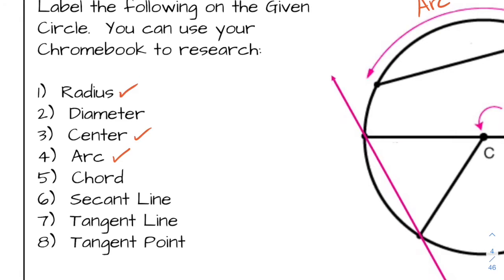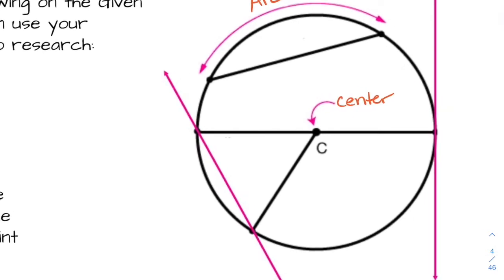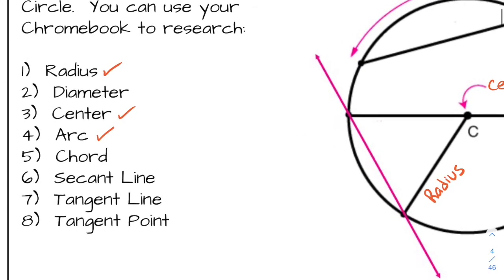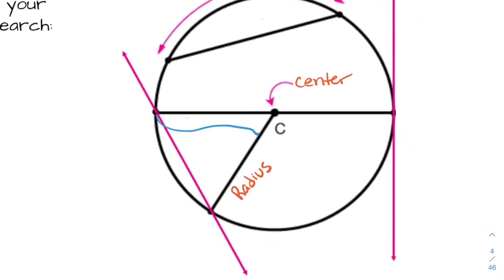Radius. Well, here we have three radiuses, or three radii. I'll label this one right here just so that it doesn't interfere. Now remember, radius is equidistant from the center to the edge of the circle. So these are all congruent. The reason why I left the other two out is because I want to label this one a diameter right here. I'll label this whole one a diameter.